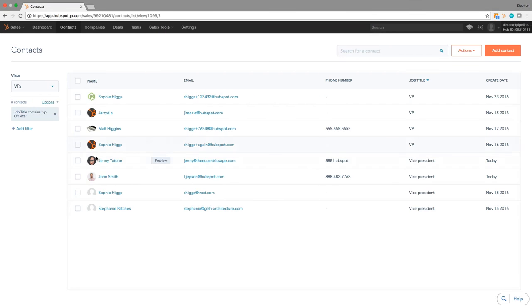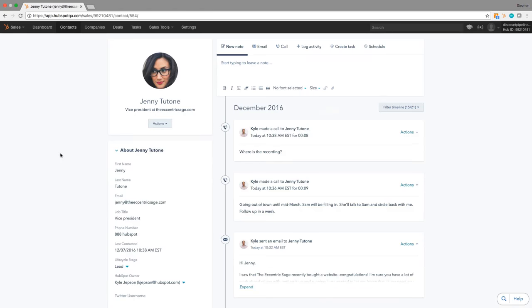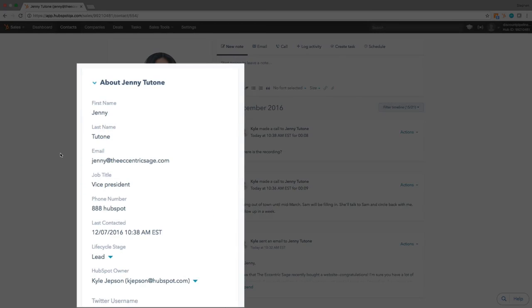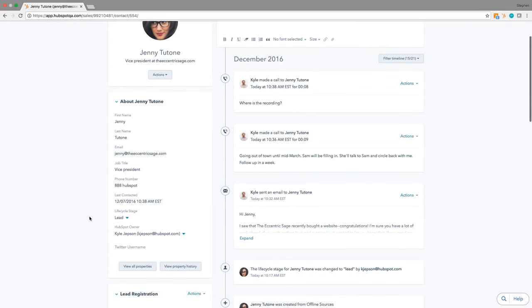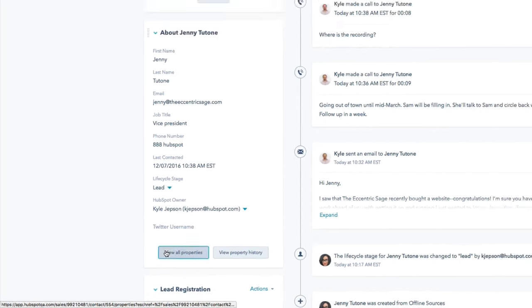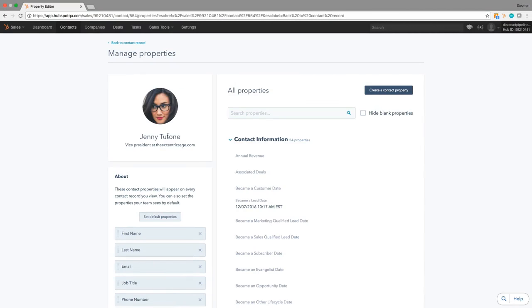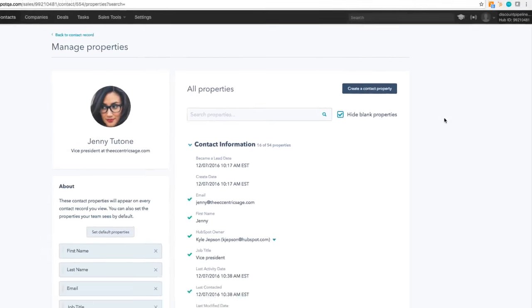Now let's move to the contact record. Each contact record has a section that displays information about the contact. To customize this information, click the View All Properties button. This page shows all of the properties for this record in a searchable list. If you're only interested in seeing properties that have values in them, check the Hide Blank Properties box.